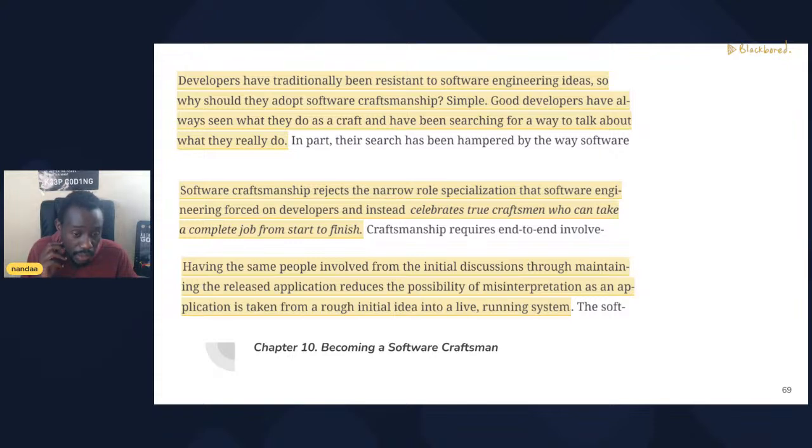Having the same people involved from the initial discussions through maintaining and releasing the application reduces the possibility of misinterpretation, as an application is taken from a rough initial idea into a live running system. So you can see that sometimes it's hard to implement for big projects. Sometimes you have to break people into specializations, but he's saying you should know that there's a price to pay for that.